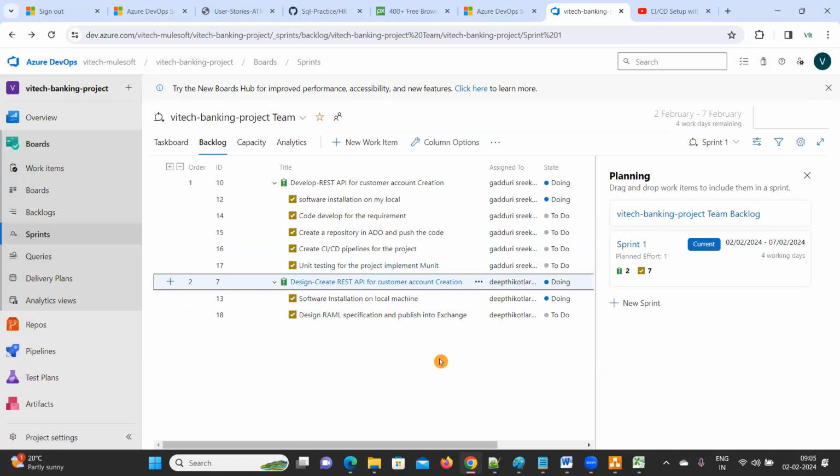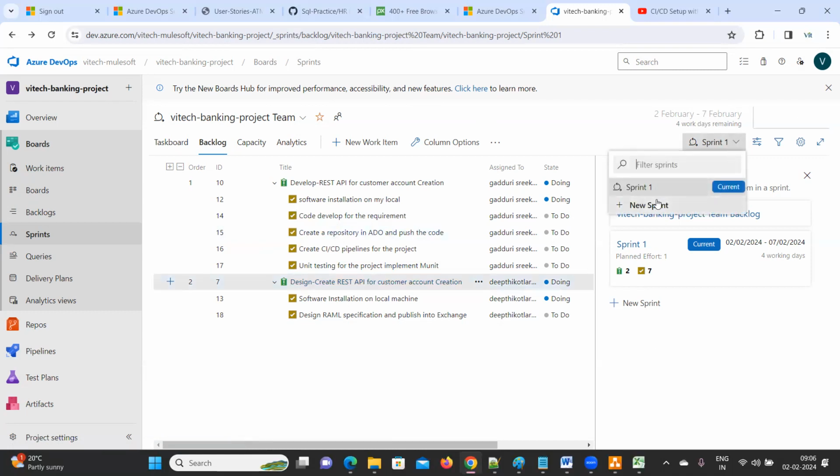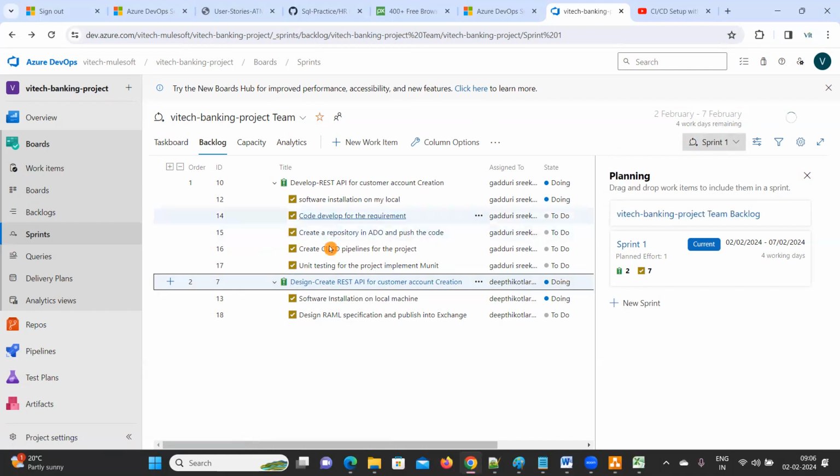Everything I'm explaining is in real time only. The same work you are going to do if you join any organization. There might be some differences, like they may use a Jira board for tracking purposes, but it is the same: user stories and subtasks. The look and feel will be different, but the work is the same. Now we are in Sprint 1 and we are working on two tasks.